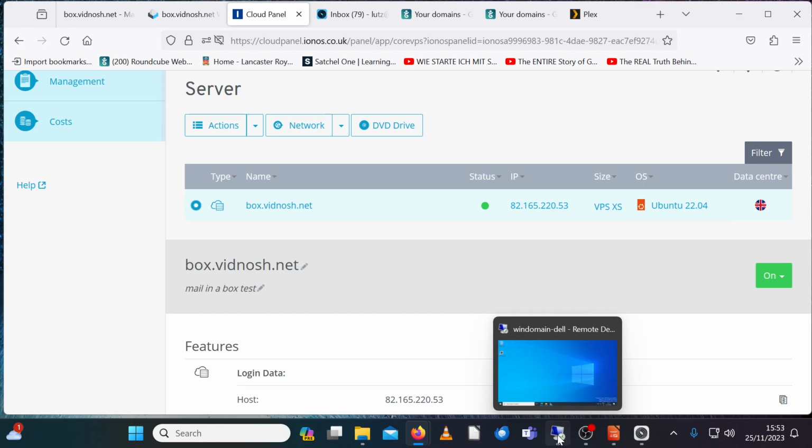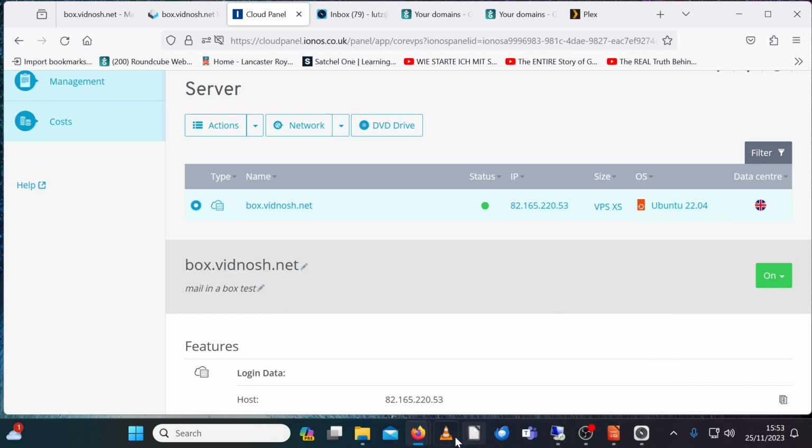God, where is my Thunderbird? Somewhere here. You can always transfer your emails with Thunderbird to your own computer, your own laptop, your own PC, and then you just move on to the next supplier or wherever. And that's all you need to do.